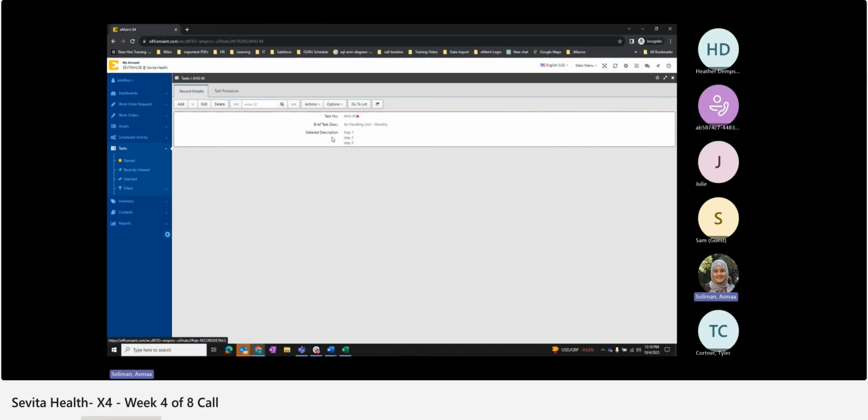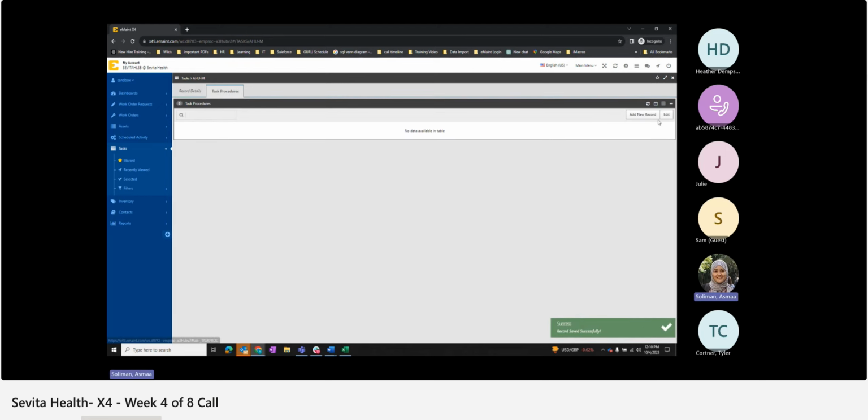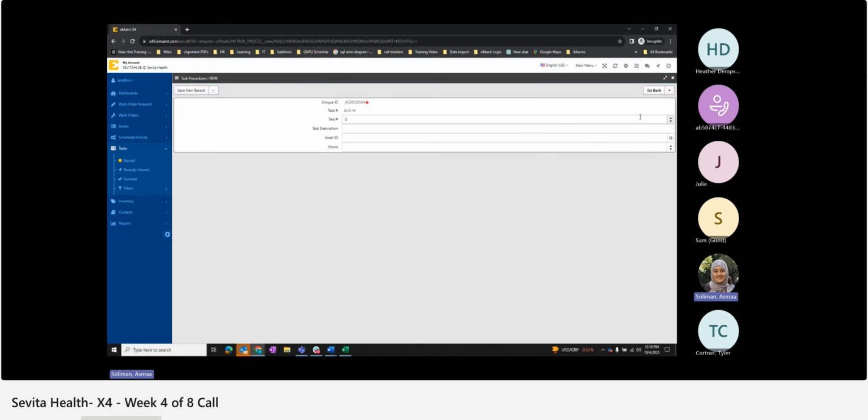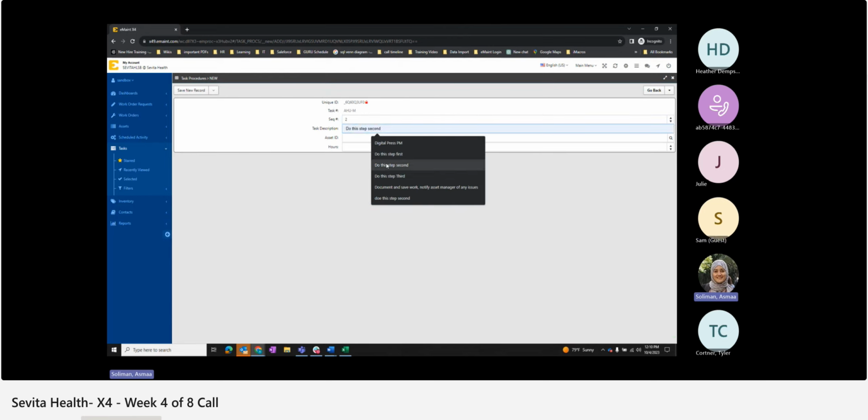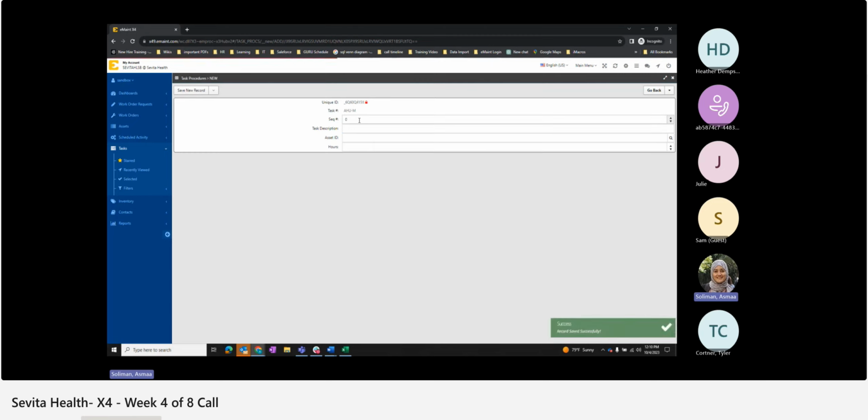thing to do when you're creating tasks is, instead of putting your steps in here, you can put follow task procedures. Then in task procedures, we're going to click on add new record and start adding our steps. So I'll say step number 1, and here I'll do this step first. Then I hover over save new record to add the other steps, so step number 2. Just hover over save new record, add new record. Then I'll do 2, and here do this step second, hover over it to create my third and last step. Then I'll do this step third.